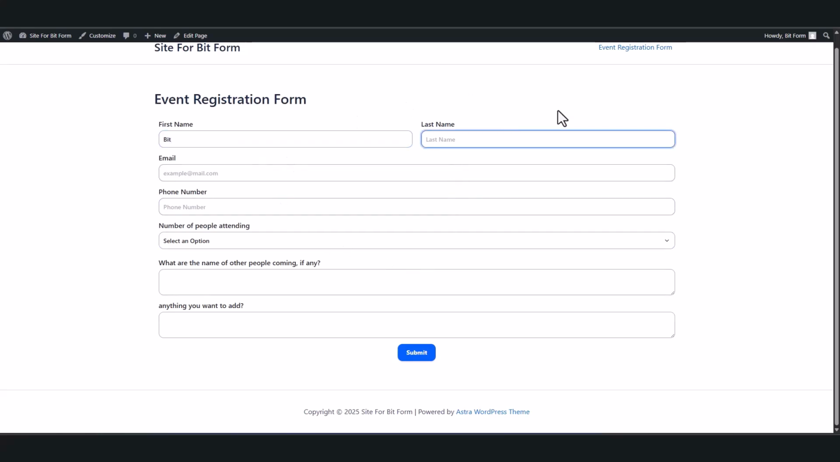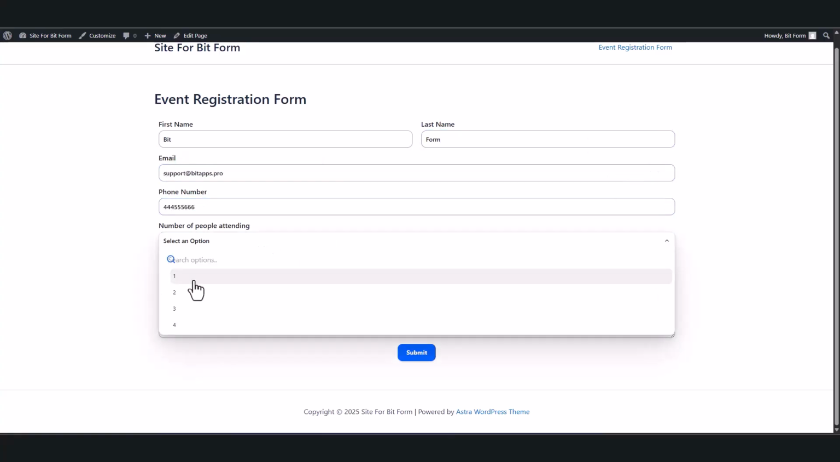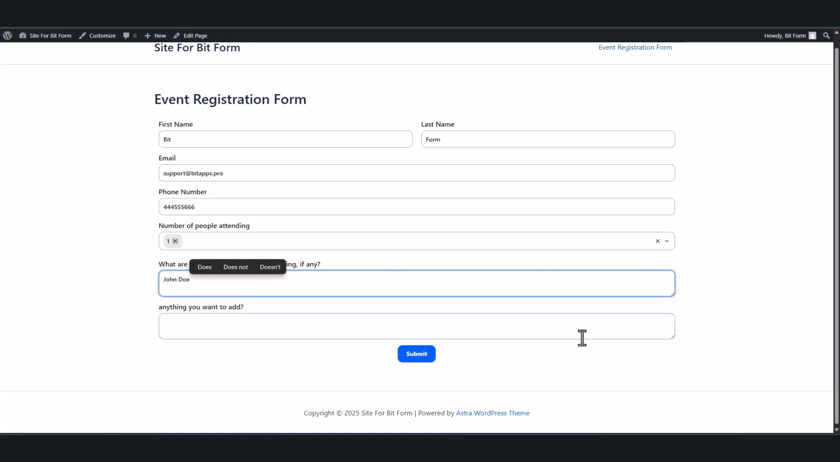And you'll see your fully functional event registration form powered by Bitform, beautifully designed and working seamlessly. This is how simple it is to build an event registration form with Bitform.